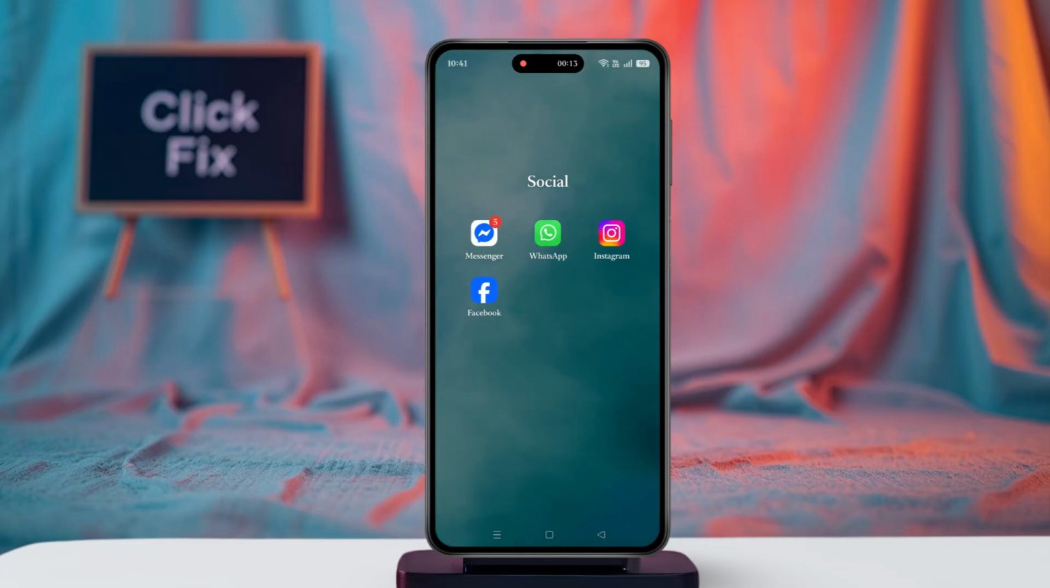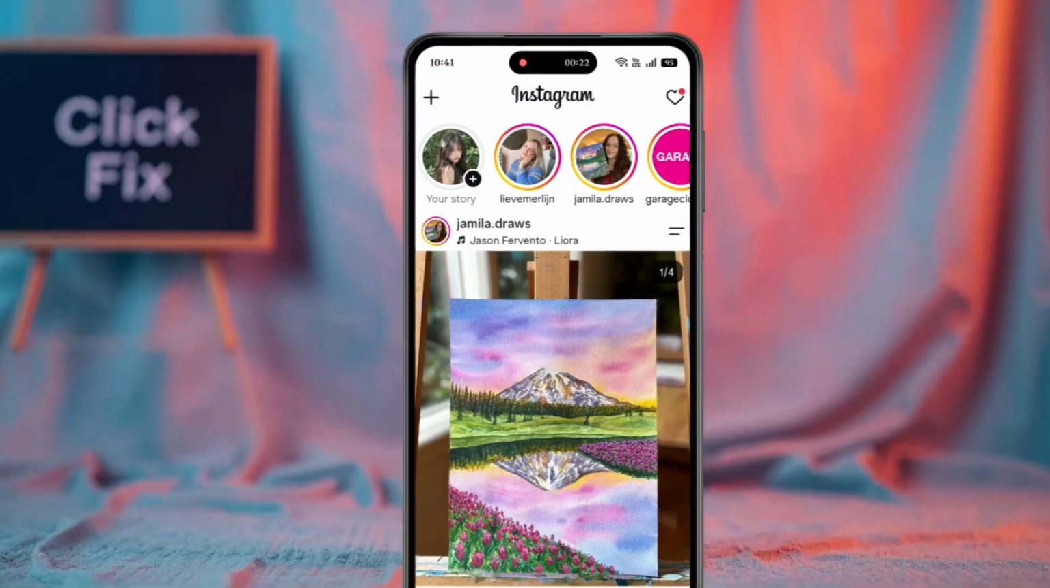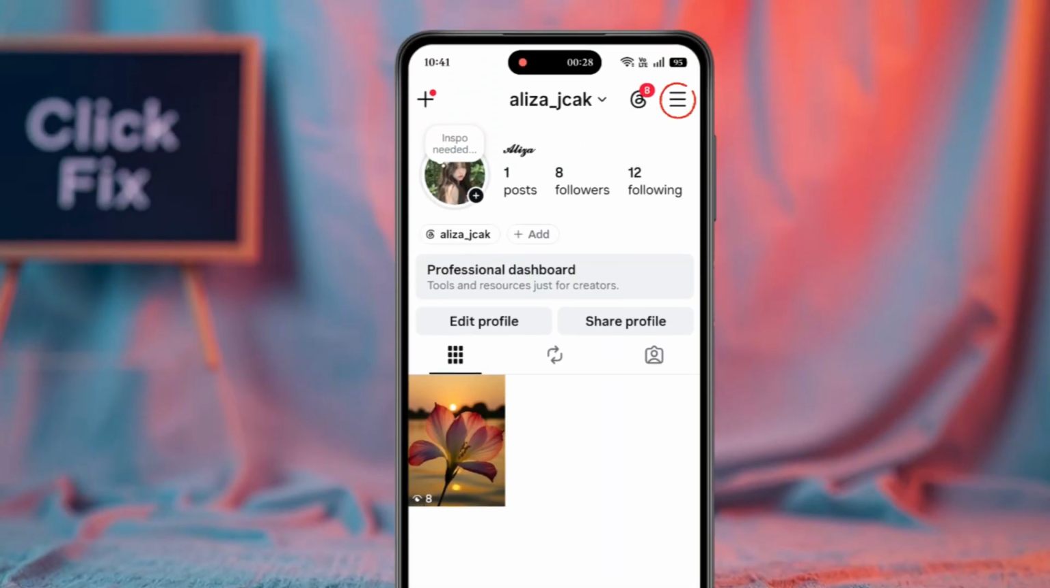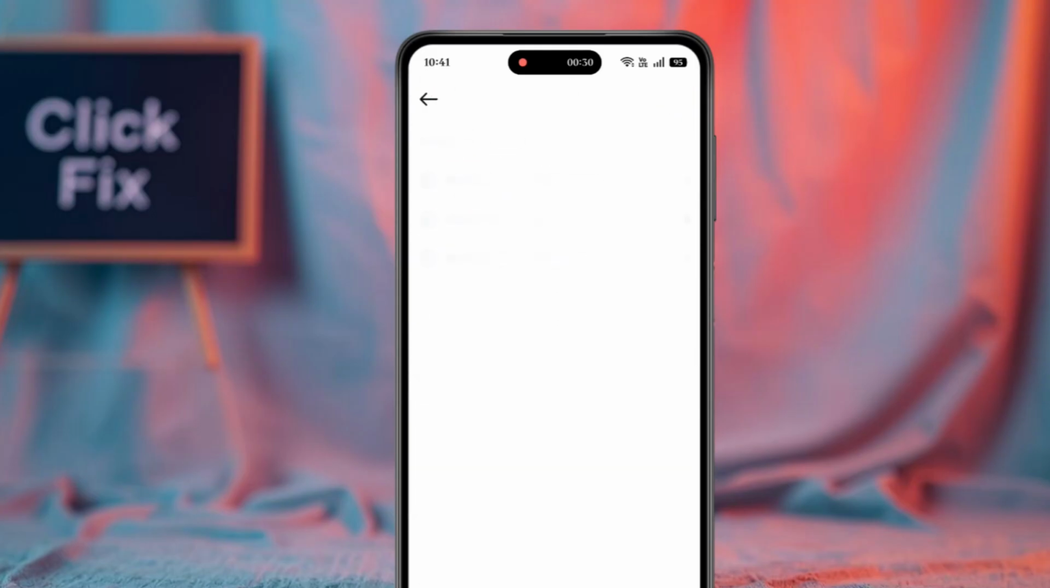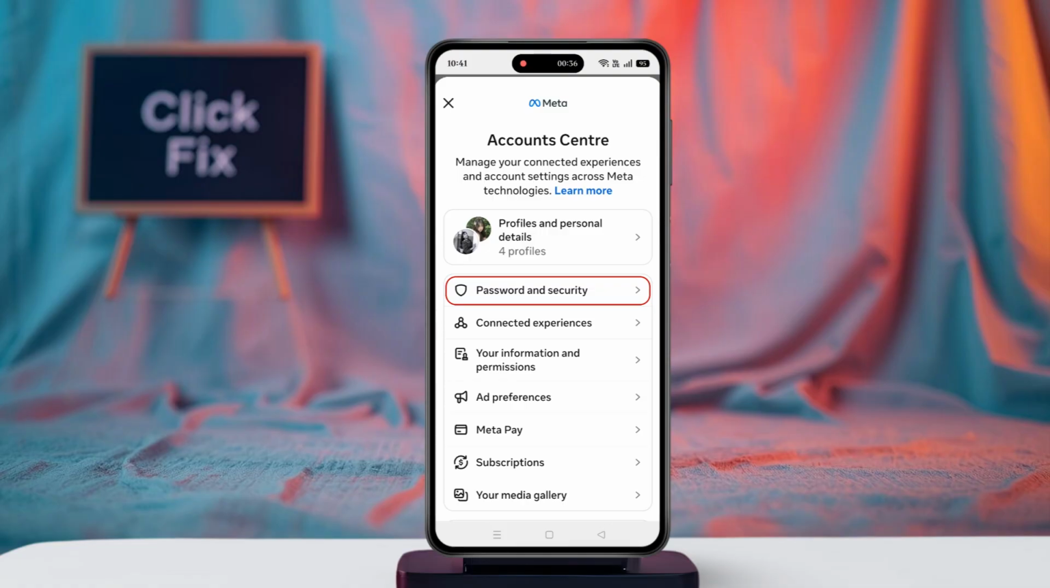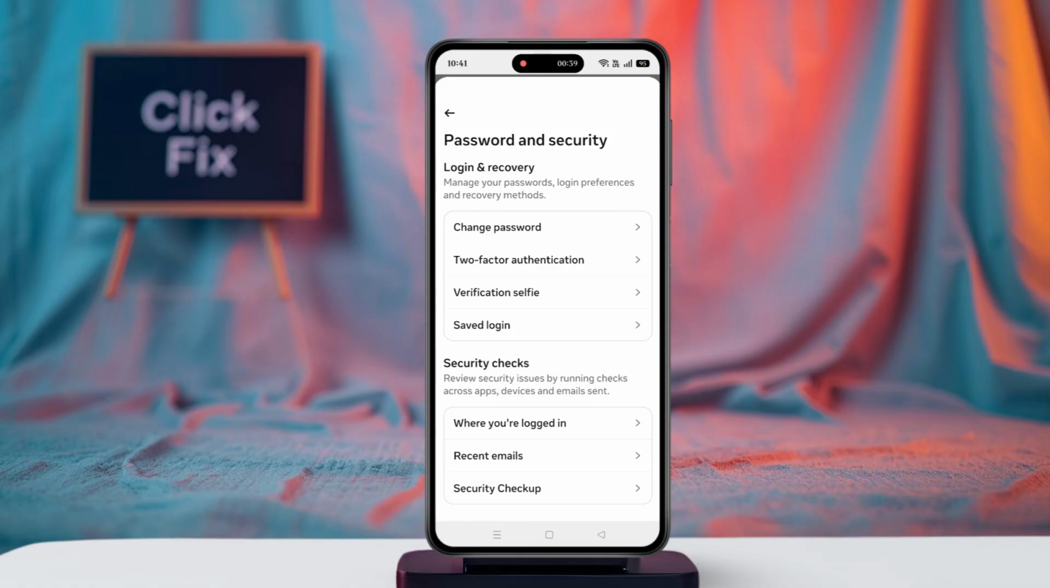To get started, open Instagram and tap your profile icon in the bottom right corner. Next, tap the three-line menu in the top right corner and select Account Center. Then tap Password and Security. Under the Security Check section, tap where you're logged in.